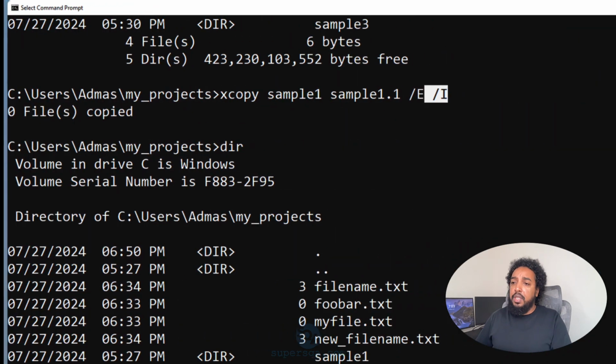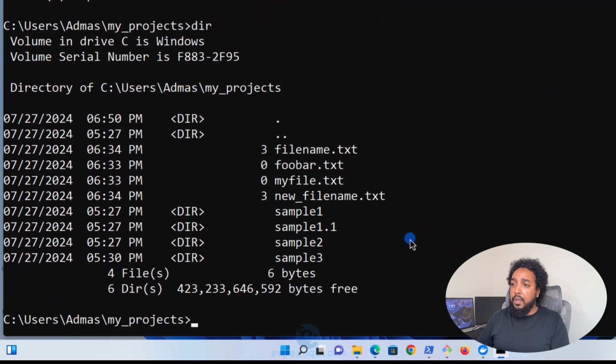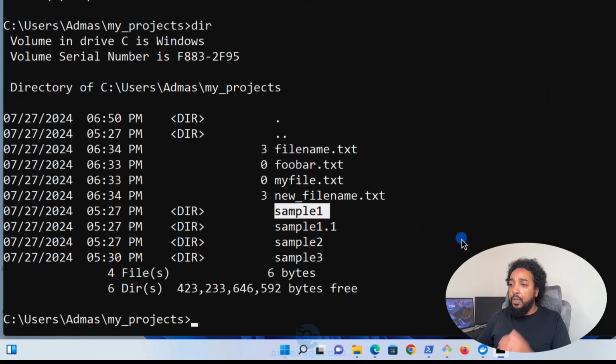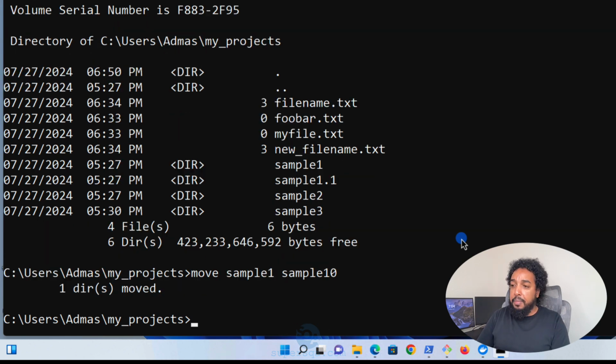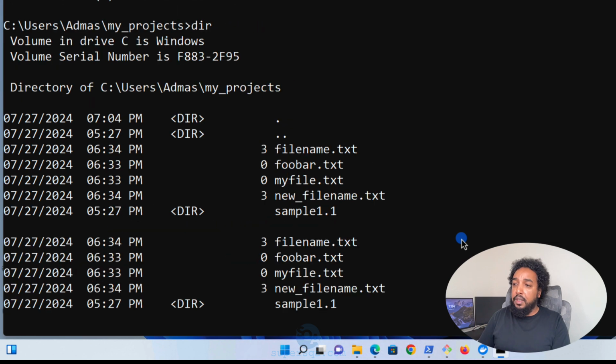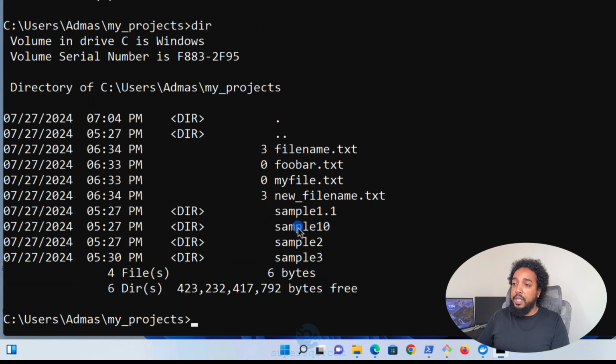So let's check it out in Windows real quick. So let's say we have the sample 1. We want to move it to sample 10. We're going to say move sample 1 to sample 10. And I say dir. There you go. There's no more sample 1, but there is sample 10. So everything we just talked about is applicable here. You can move the whole folder, just give it the full paths and things like that. Again, play with it, try it out, try different things.